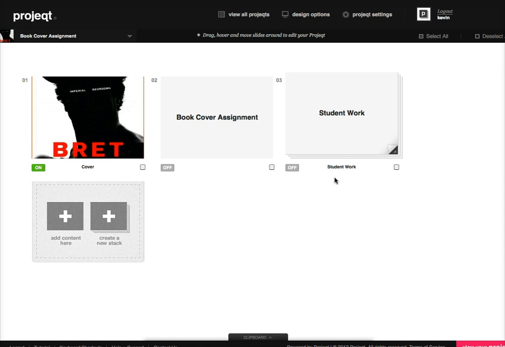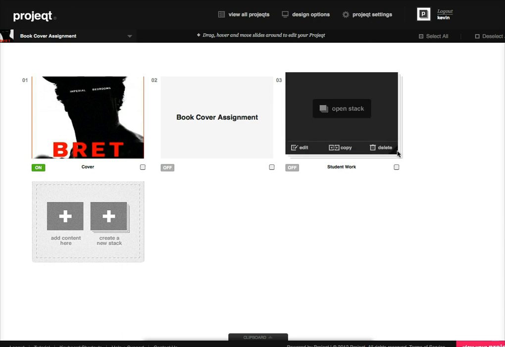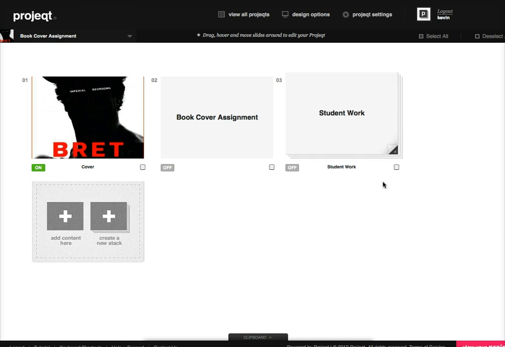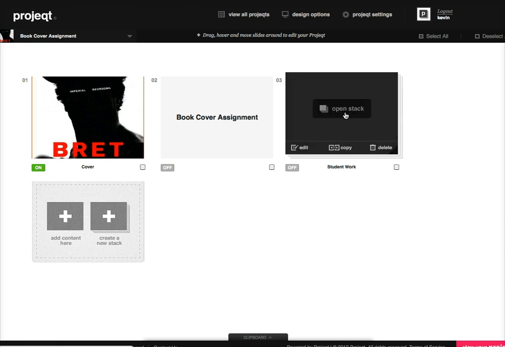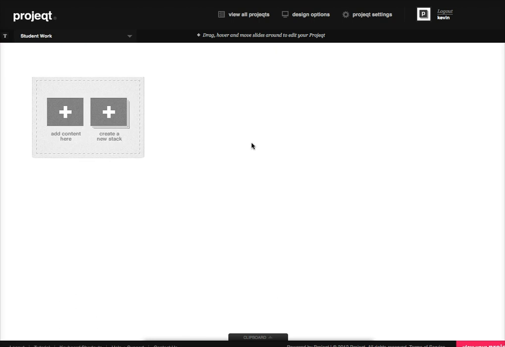Okay, so now here's another stack or a presentation within a presentation right here, and you can see it's got a little tab by it. And it says open stack. Now if I click on this, I'm deeper into the stack. I'm inside this. It's sort of like a book inside a book.